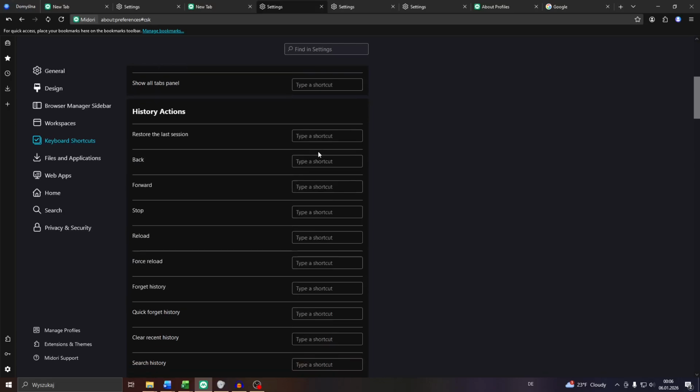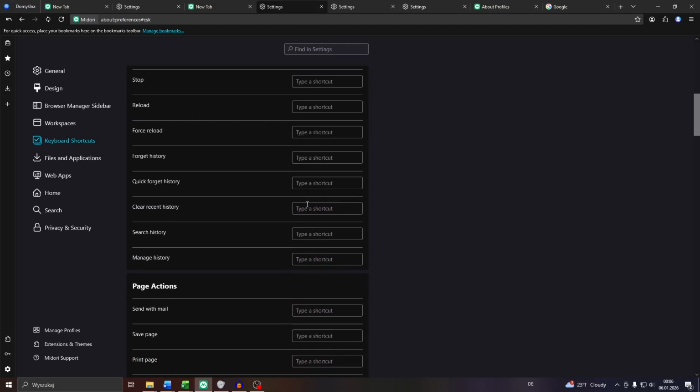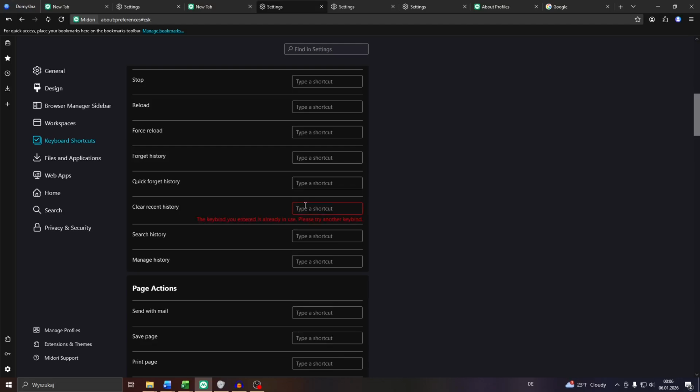So I will go, for example, with clear recent history. And let me assign, for example, Control D, which is already in use, as you can see. So I will need to try another one. Let me go with Control D and R. Doesn't work either. So that combination is already in use. So you will need to find a combination or a keybind that is not being used.